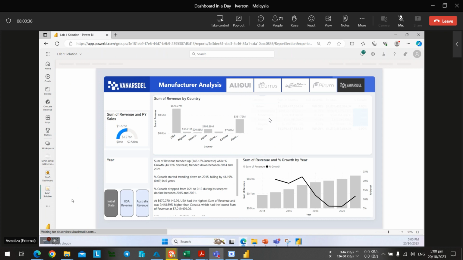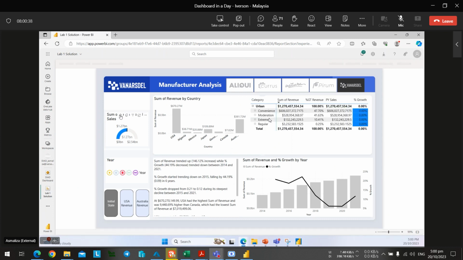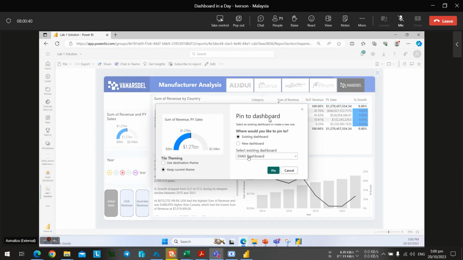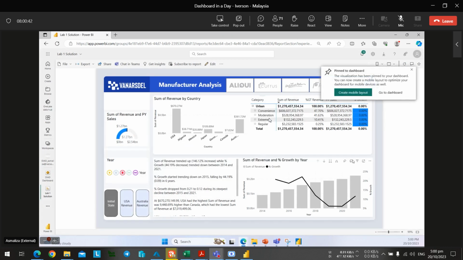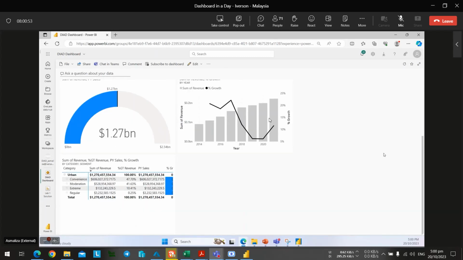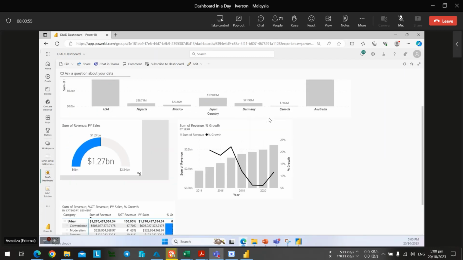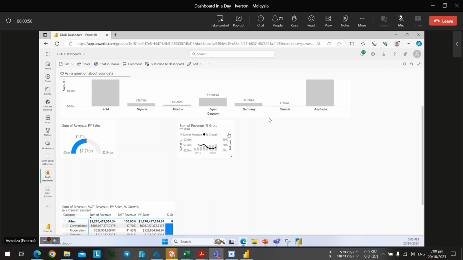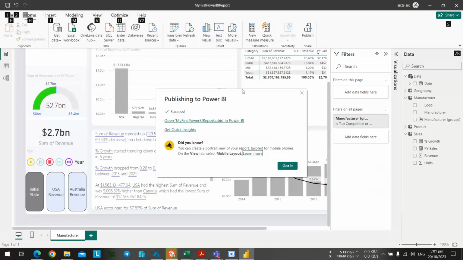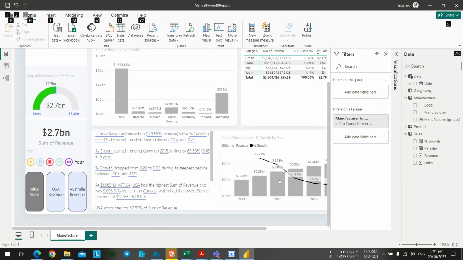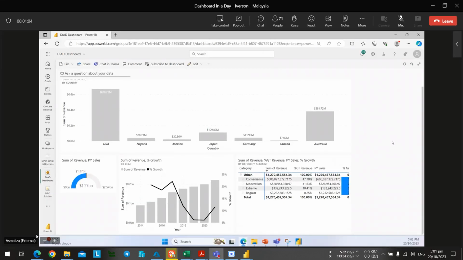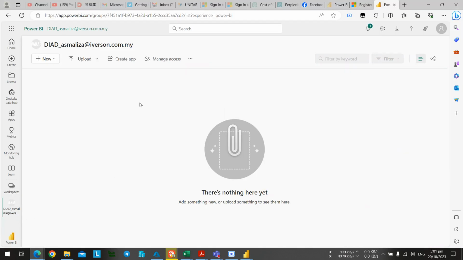Maybe I want to add this one as well in it. Existing. Maybe I also want to add this one and maybe this one as well. Hold on, this one as well. Now if I go to dashboard, I have the visuals added, then I can just rearrange it, whichever way you like it. Just like that. So now you have a dashboard created.